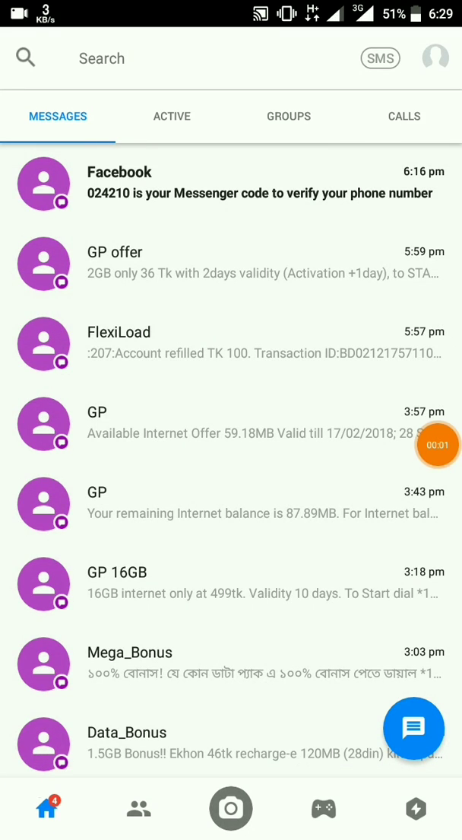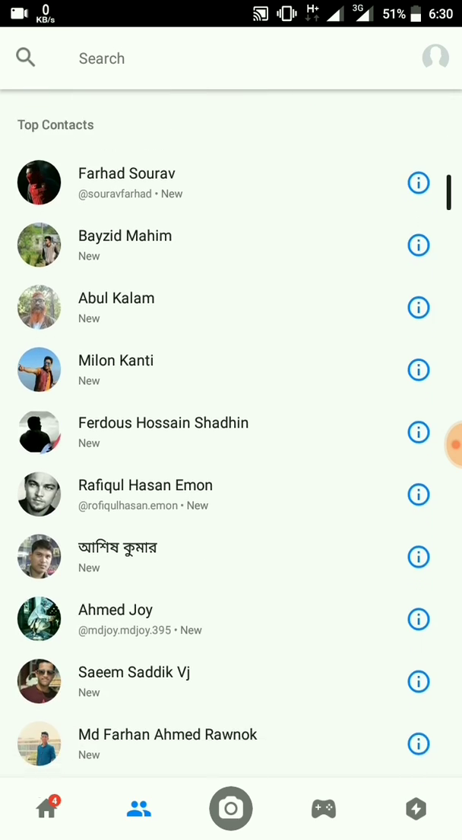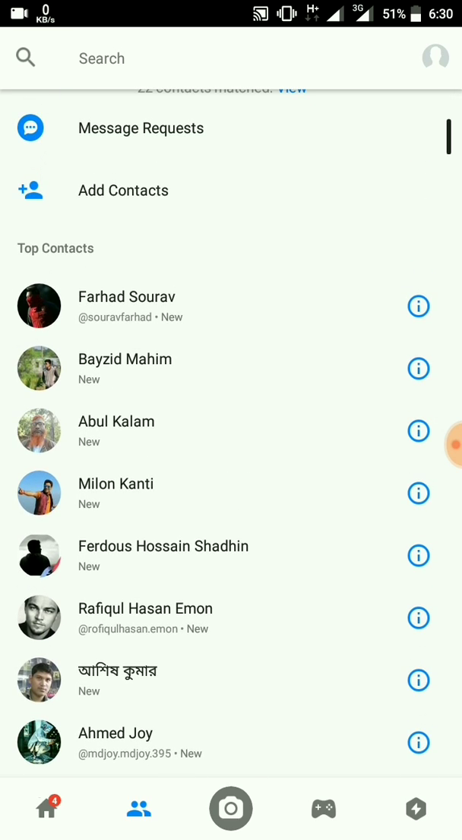You guys should remember this, that the persons who are using a Facebook account and you have the contact number saved on your mobile, they will be automatically added as your friend. Like this, I have those persons' phone numbers saved on my phone and they are automatically my friends now.